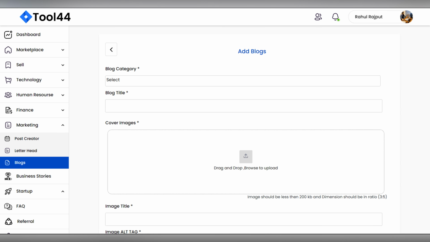5. Fill out the form for your blog. This typically includes adding a banner image, title, and table of contents. You can also include a call to action button and link within the table of contents.